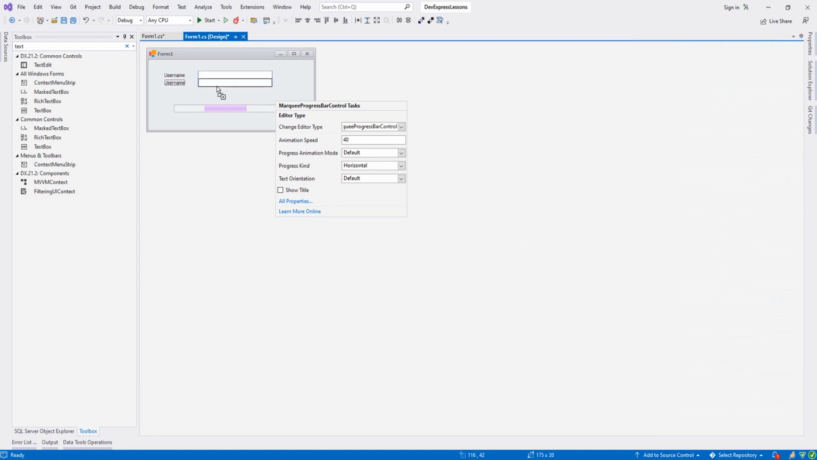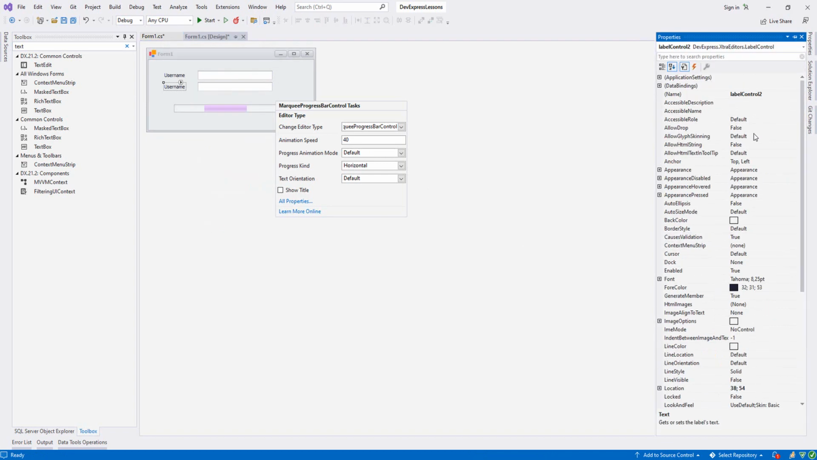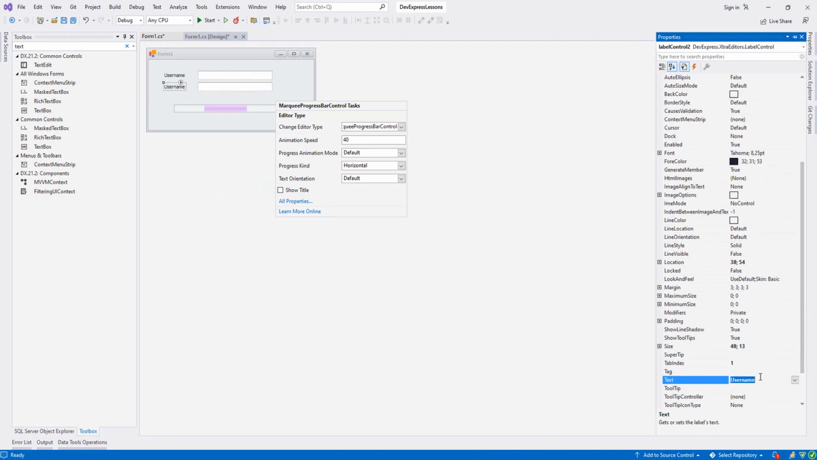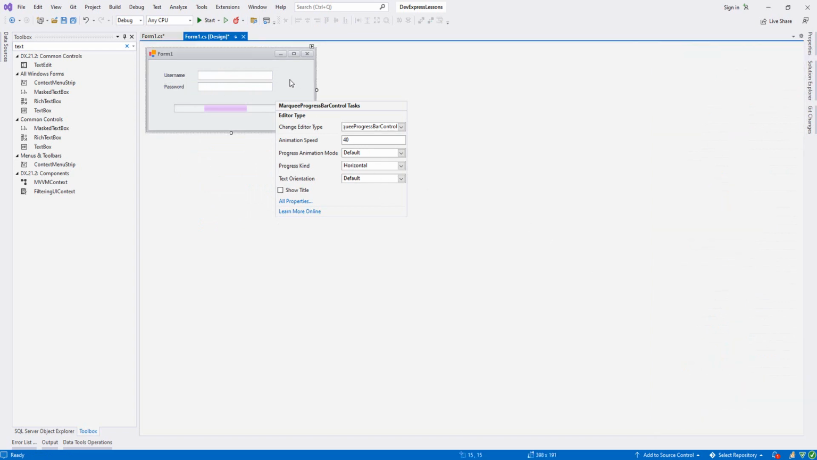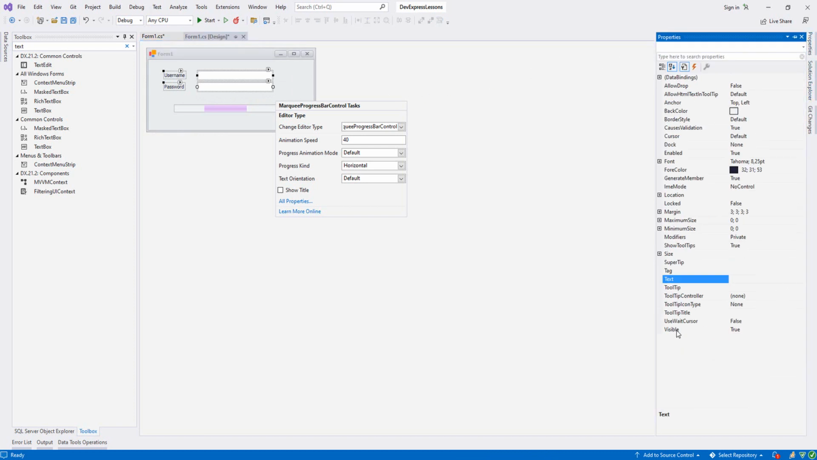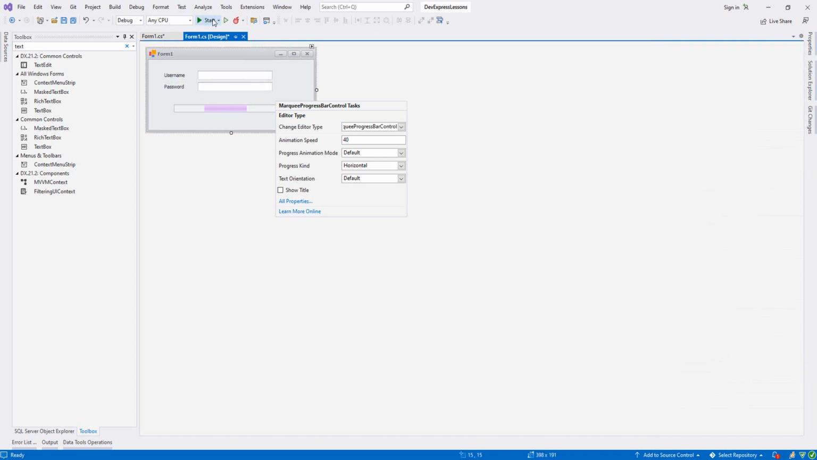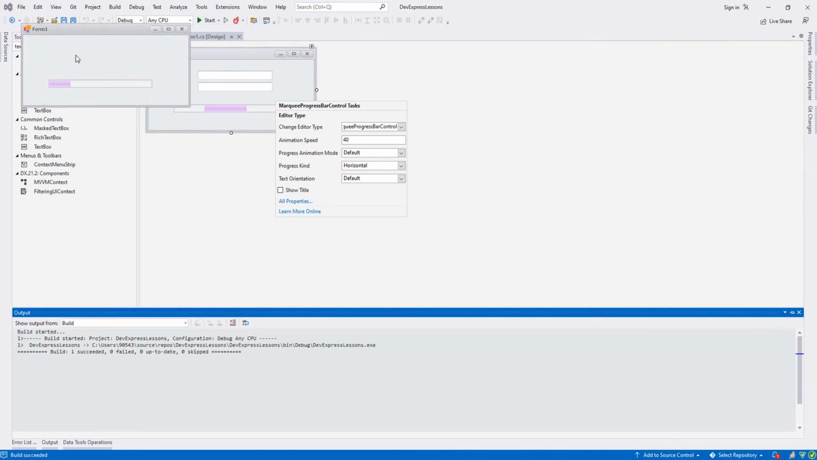Let's copy this one. This is username, and we'll change it. This is passwords from the text. Let's say passwords. Now initially we select all these controls except the marquee progress bar, and from the properties we set visible to false. So whenever we run it, it is false, we don't see anything.